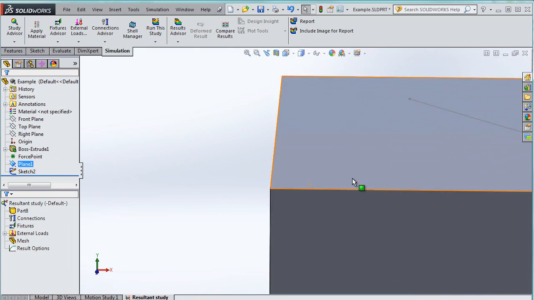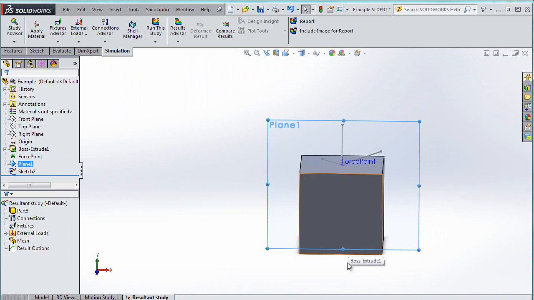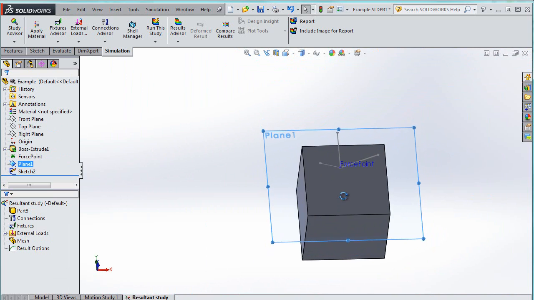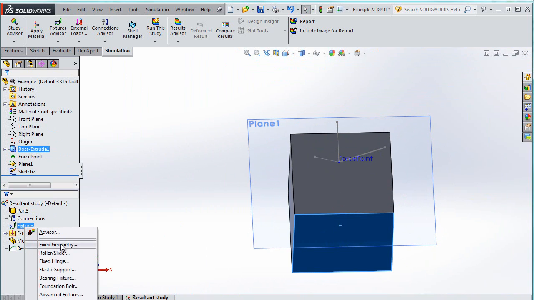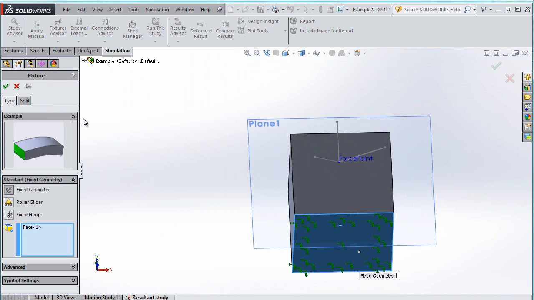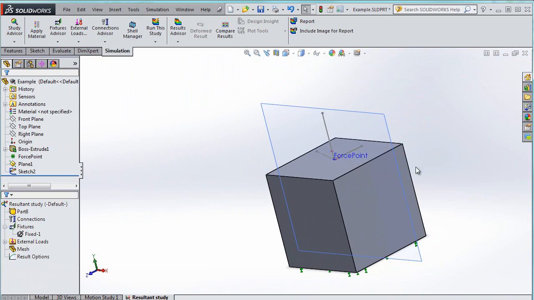Now the only thing is if I do the study right now, this box is floating in space. If I put all those forces on it, it's just going to run like crazy. So I want to come down here and I want to fix it. So right click fixtures, fix geometry. That just basically means that that face cannot move.